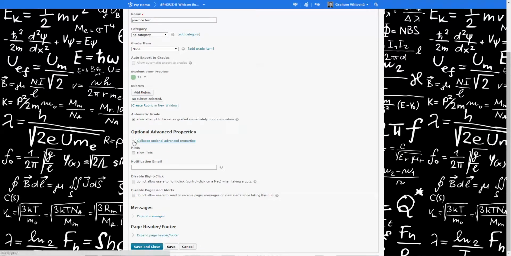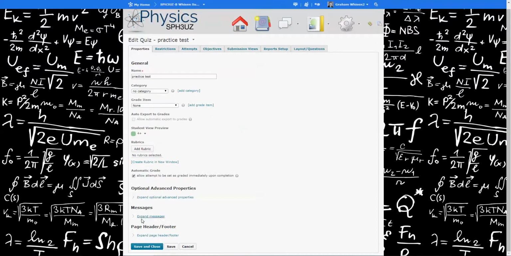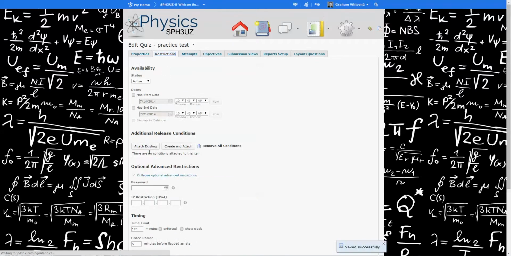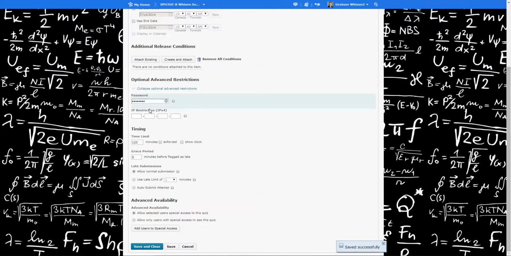Sorry, not there. Under restrictions, my mistake. And under restrictions, there's an option here for password, and for some reason there's one in place. As I said, I didn't put it there, so you're going to want to make sure that you don't have a password on yours, otherwise the kids won't be able to access it.